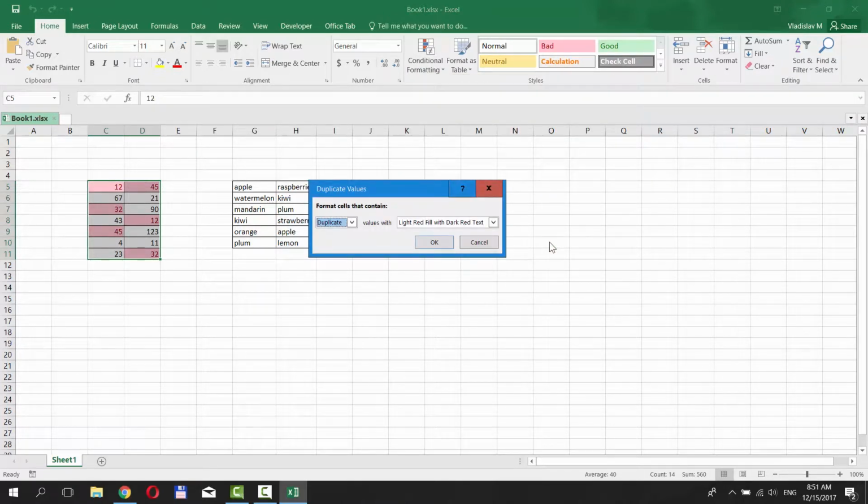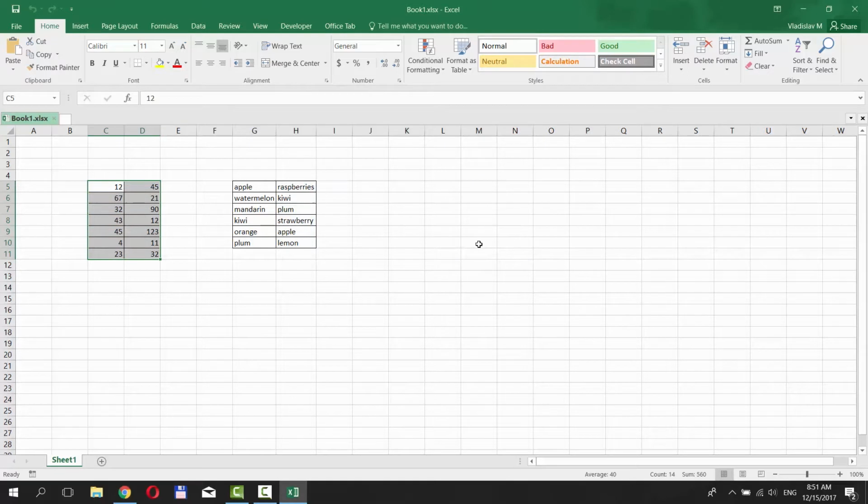You can choose how cells with duplicate info will look. It can be light red fill with dark red text, yellow fill with dark yellow text, green fill with dark green text, light red fill, red text, red border, custom format. You can also choose whether to highlight duplicate cells or unique cells. Choose the one you prefer more. Click OK. Let's try it one more time.